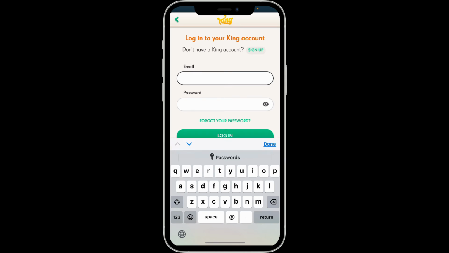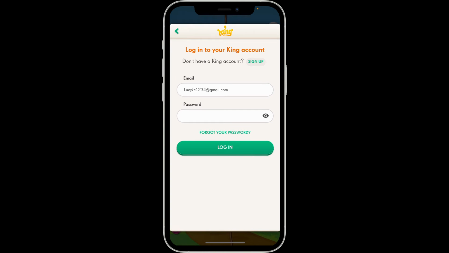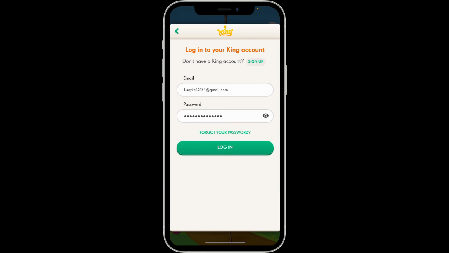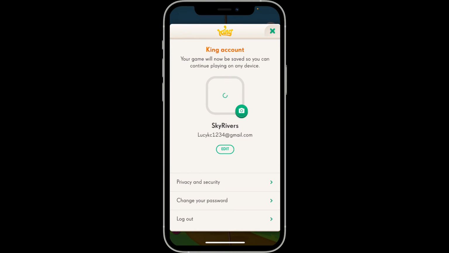Type down the email associated with King and then type in your password for your King account in the next field. If you don't remember the password for your King account, you can tap on Forgot Your Password. But if you do, make sure to type down the credentials correctly and tap on Login in green. Soon after you do that, you will then be able to log into Candy Crush Saga with your King account.